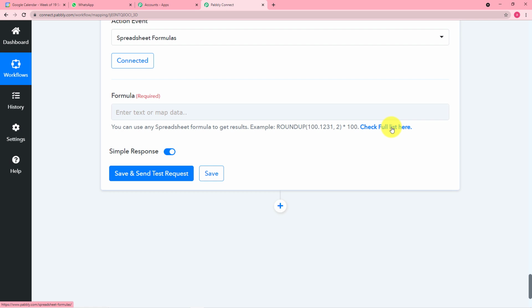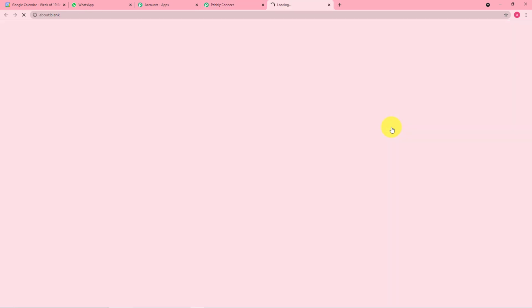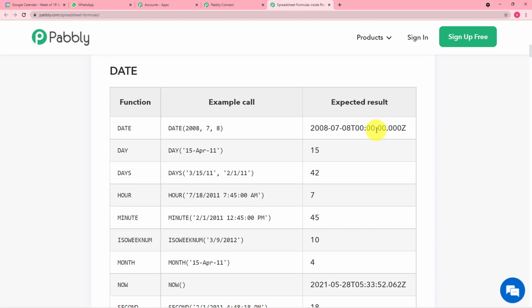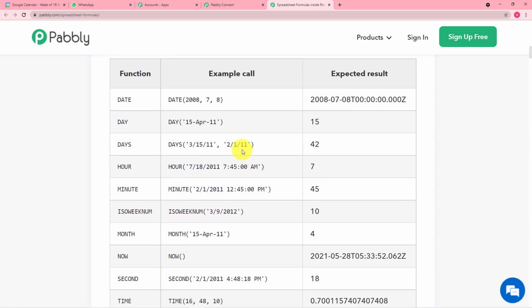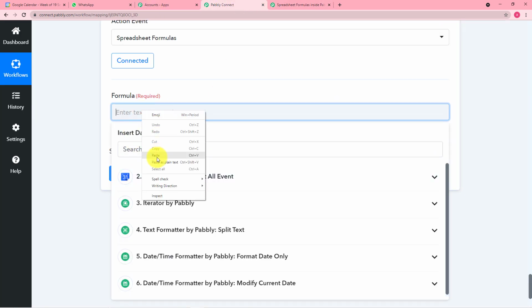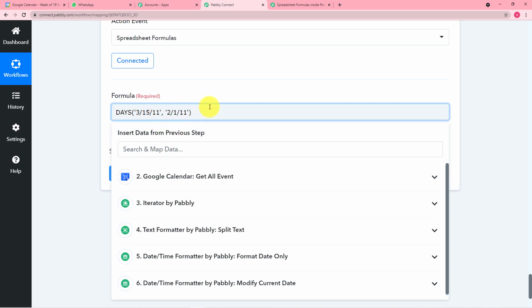You can check the formula list from here by clicking here, and here you have to find the days formula, right? So this is the days formula, and it is to compare two dates. Just copy this formula from here, like this, paste it here like this, and in the place of dates you have to map the dates.